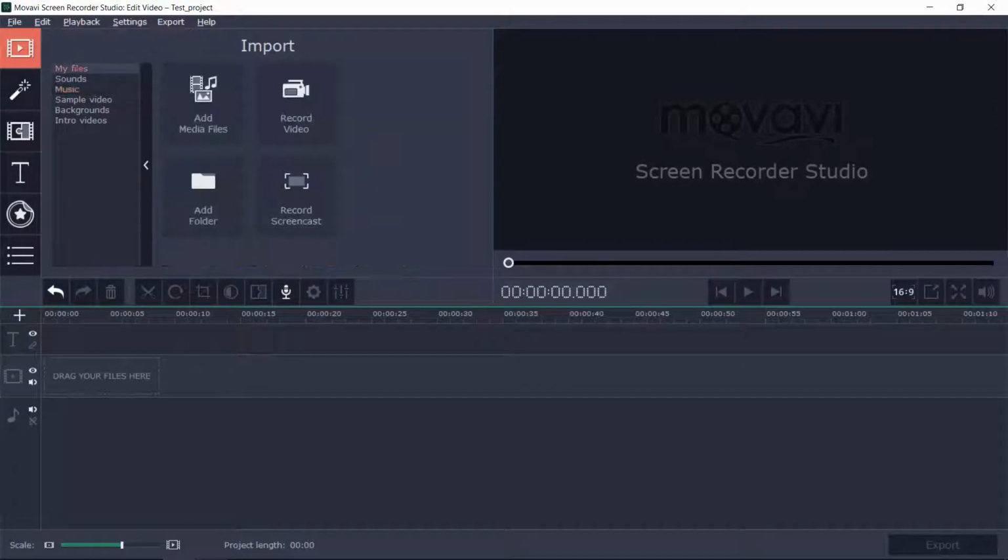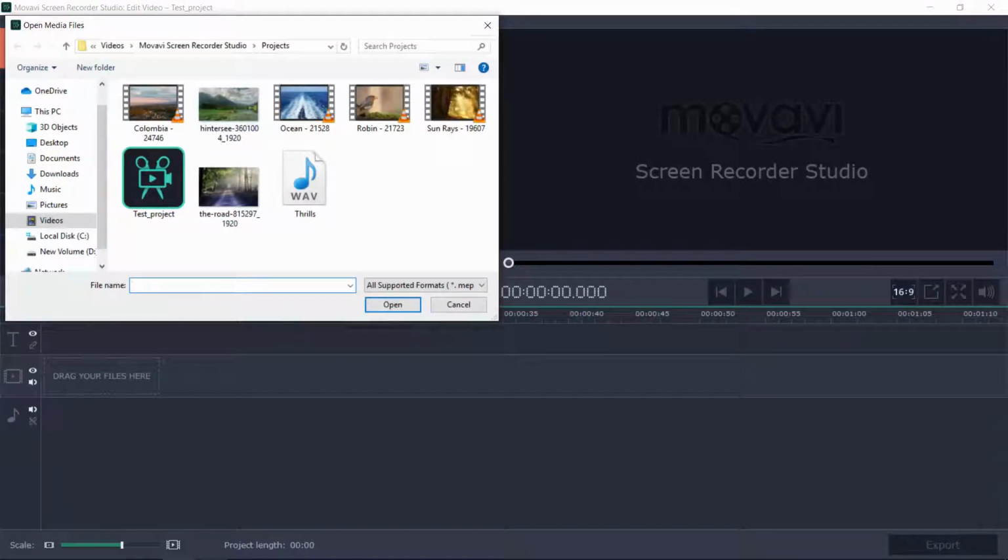So let's go to the My Files and add media files. Click on this button, and you can see I've got 1, 2, 3, 4, 5, 6, 7 media files. 2 images, a few videos, and 1 background music. Let's start by adding an image.